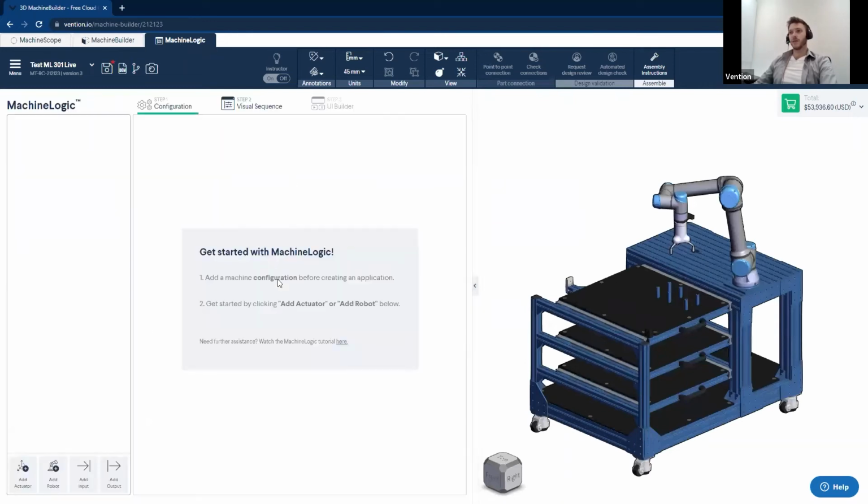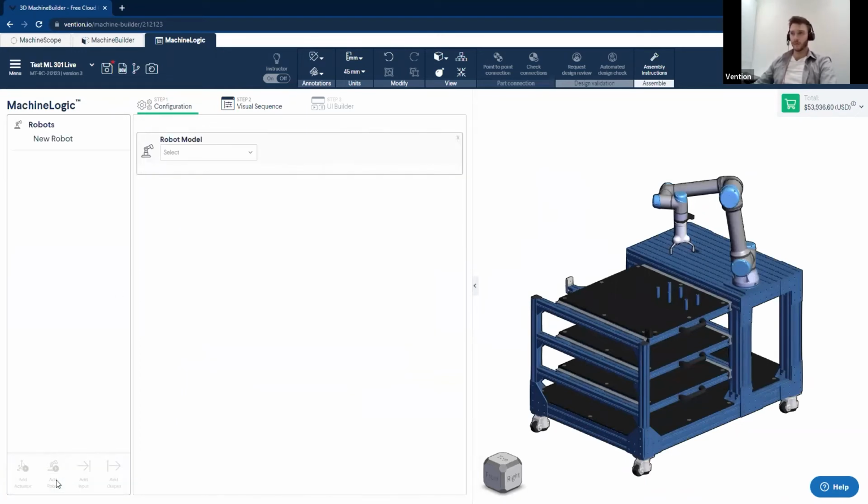From here, it will just load up into the configuration page. So if you are a little bit more familiar with MachineLogic, normally if you're creating a Vention machine, you would go over and click on Add Actuator. In our case, since we are programming a robot, we're going to click on Add Robot.